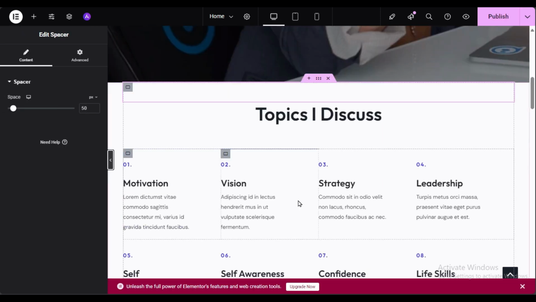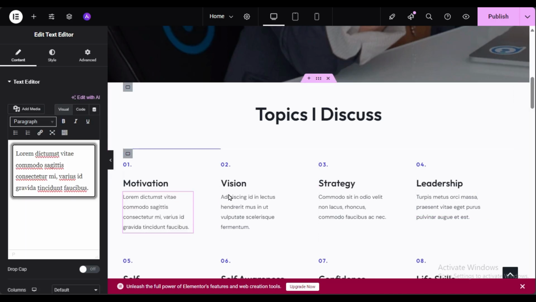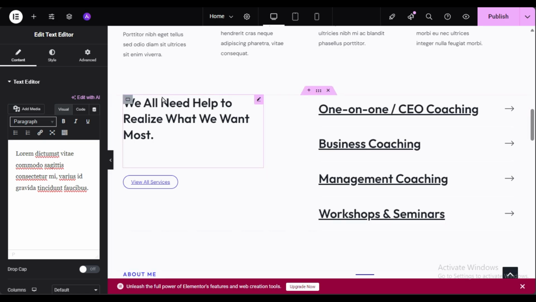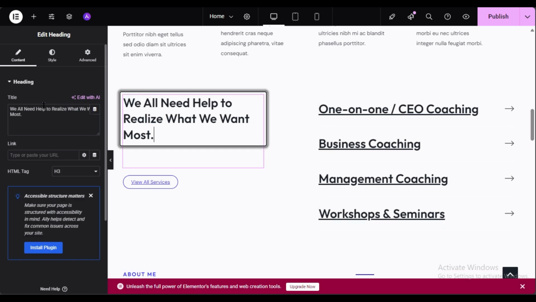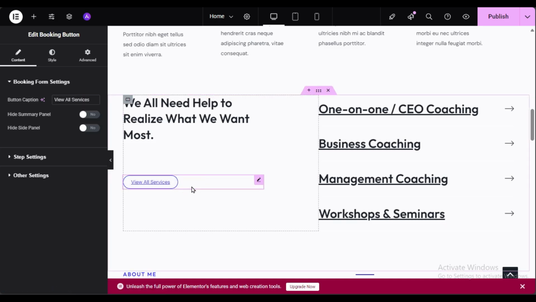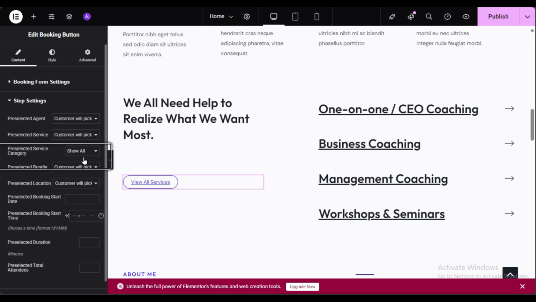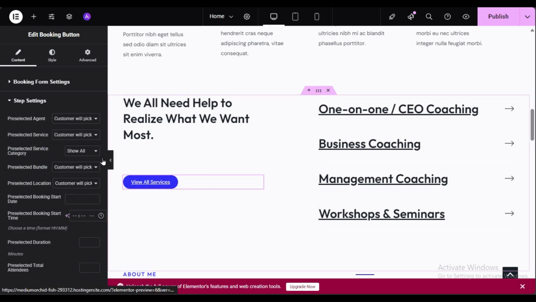You can definitely change all these things one by one, just hover your mouse and keep changing. Click on what you want to change and change it. View all services is a button, click on it. Always check in the setting what it is about. So it's again for the top services.